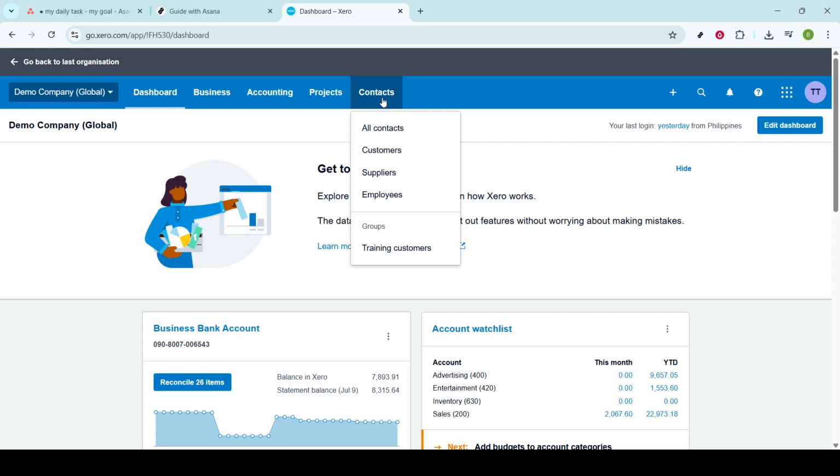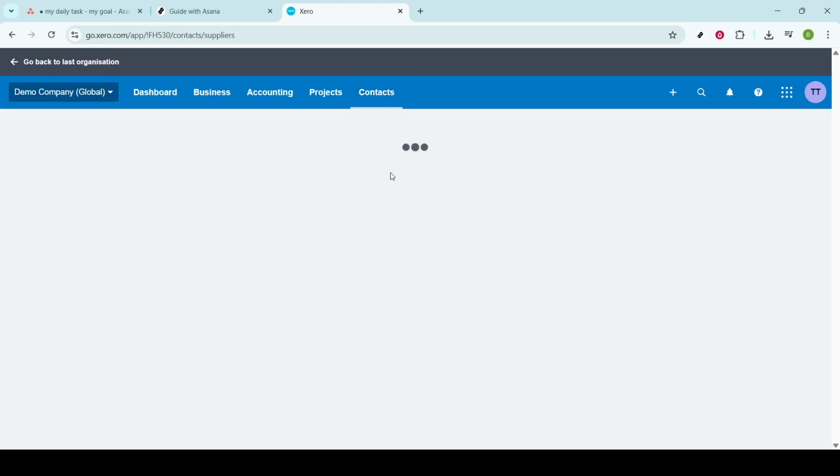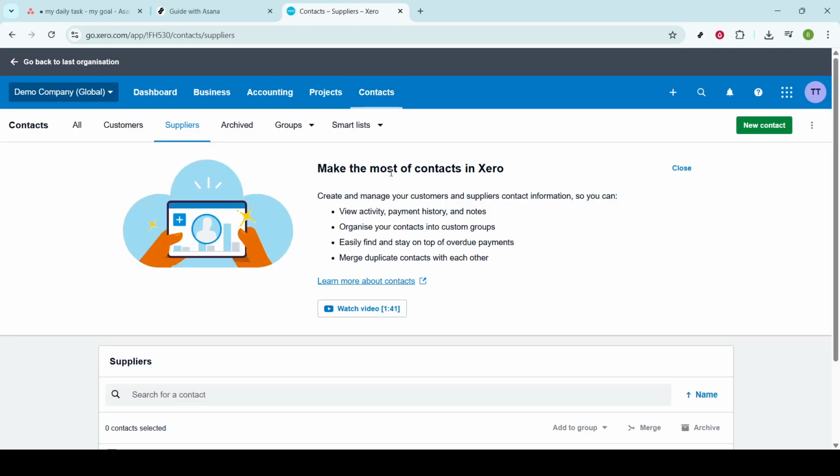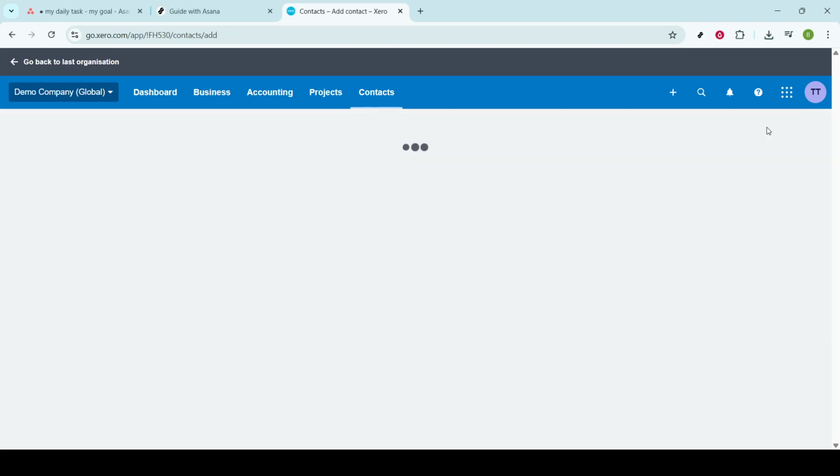Now, under Contacts, you'll notice an option specifically labeled Suppliers. Go ahead and click on that option. This will take you to the Suppliers section, where you will see a list of all existing suppliers. But today, our focus is on how you can add a new one to this list. So, what you need to do is find and click on the button that says New Contact. This is the starting point for entering all the vital details for your new supplier.